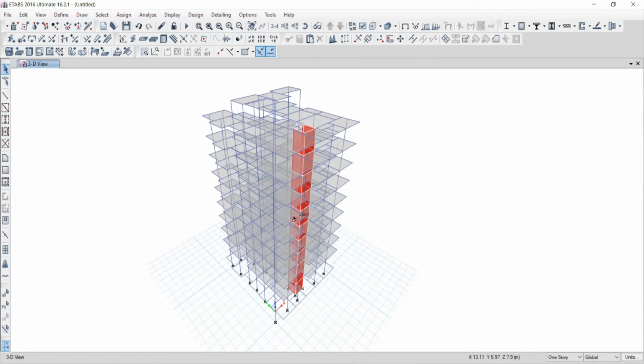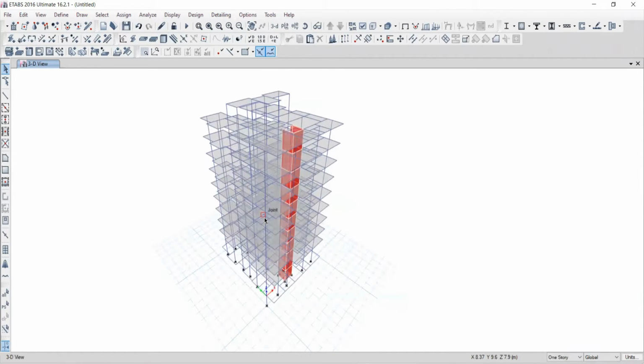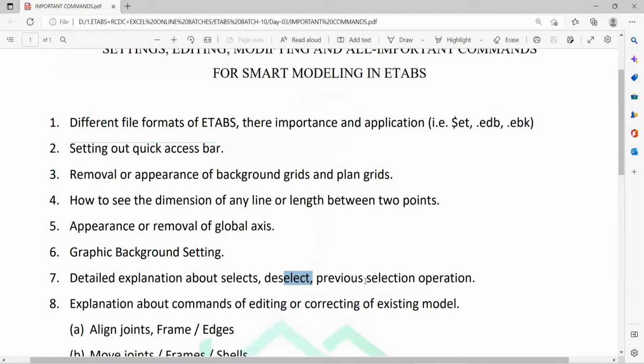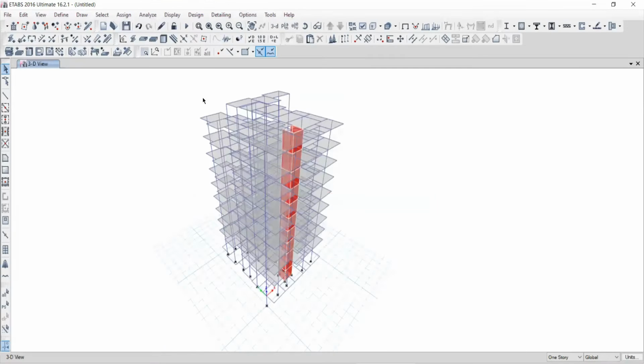Okay, thereafter, see what next: select, deselect and previous selection. Very, very important it is. Okay, coming back, select, deselect and previous selection.